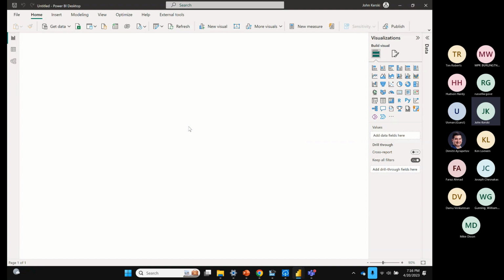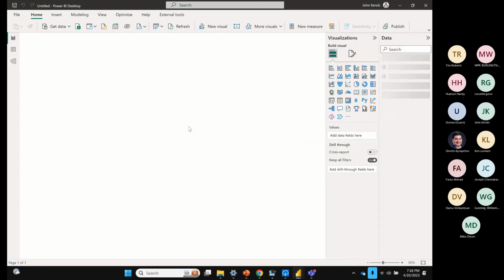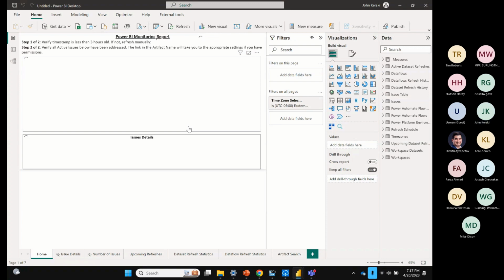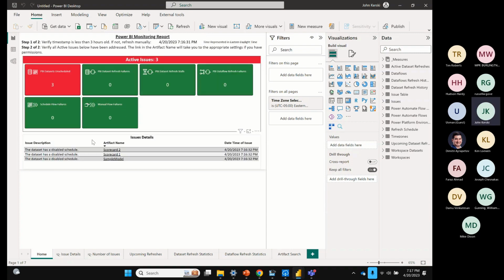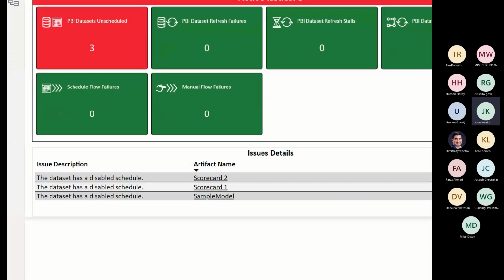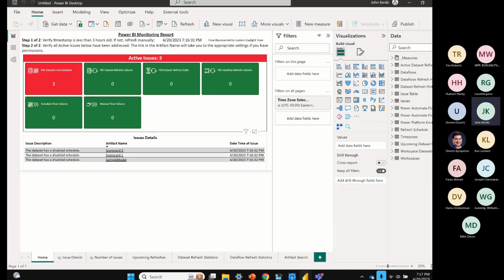And the template should now pull up the version that has the Power Automate components as well in it. All right, I got a bunch of Power BI stuff running, so that's probably why it's running a little slow. All right, so now you can see there's two new boxes down here, schedule flow failures and manual flow failures.